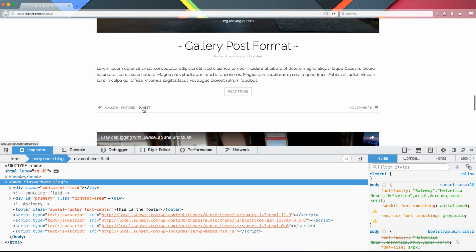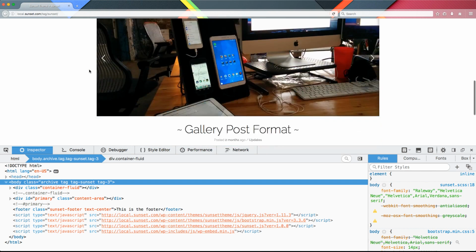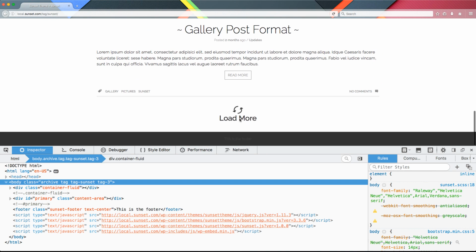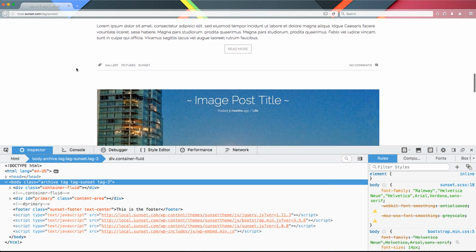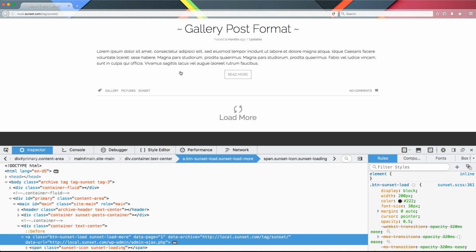Here we have a nice tag called sunset, which is the one that I used the other day. So scroll down, tag sunset, load more. We should have tag sunset. No, page 2 gets replaced. Why? Here we have to do a little bit of update to our script.